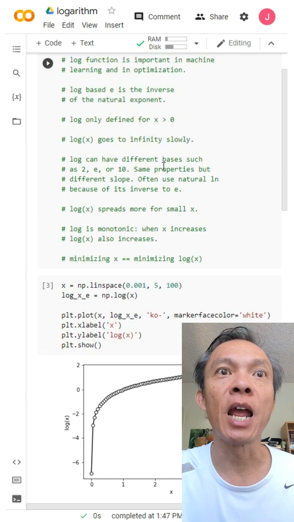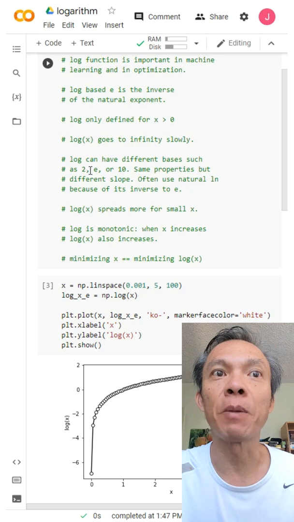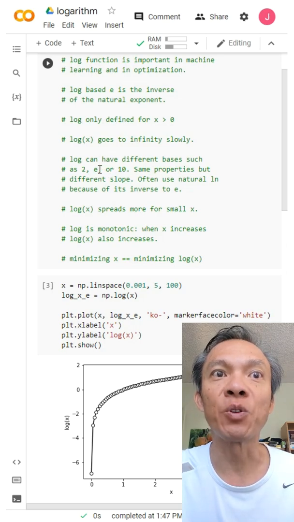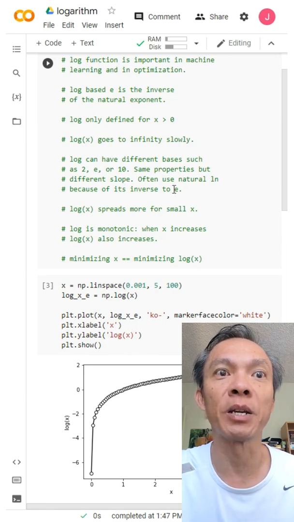Okay, and you can have different kinds of base. You can have base 2, base e, or base 10. Base e is the natural log, and we use a lot of that in machine learning because the natural log of base e is the inverse of the exponential right here.